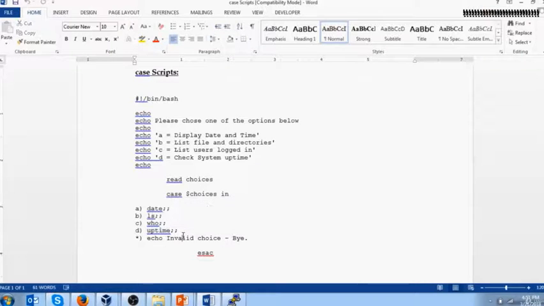Now remember, all of these are actual commands inside of your Linux operating system. When you run them individually, they will give you the date. But this script will allow you to automate the task of picking these commands for you. So let's copy them.